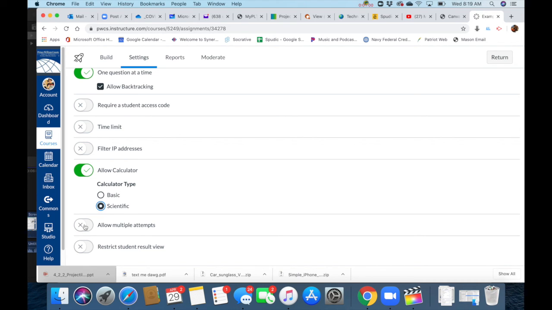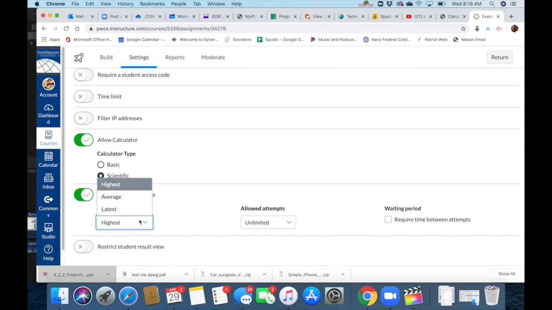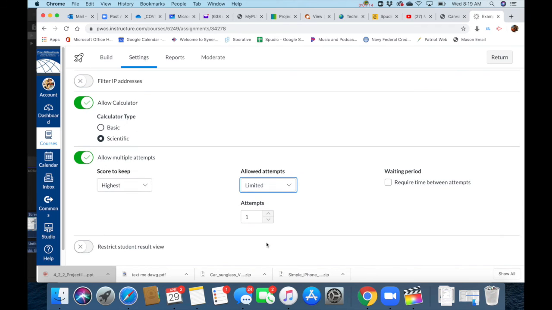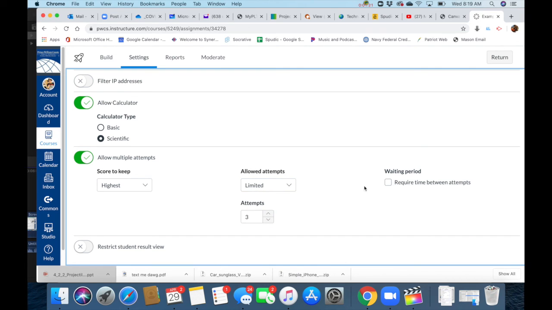The one, multiple attempts, so this is pretty good because you can choose for it to be the highest score. You can choose for it to be the average or the latest. So you can allow that. Allowed attempts, you can have limited. So sometimes what I'll do is, with my engineering classes, usually they only get 3 attempts. Okay, so I could have that. But I don't want my students to take the quiz immediately, find out what they got wrong and take it right back again. So I always want to have a waiting period.